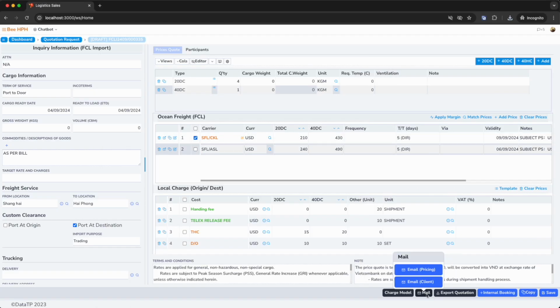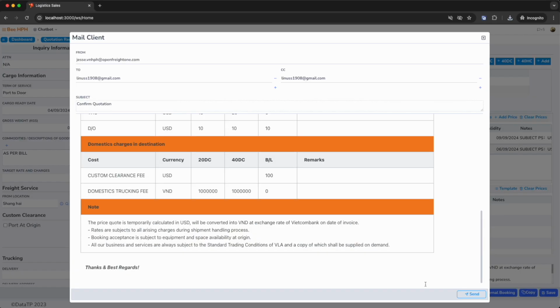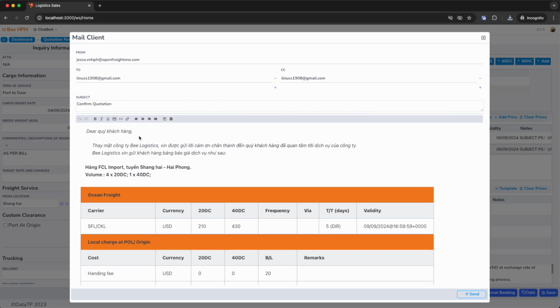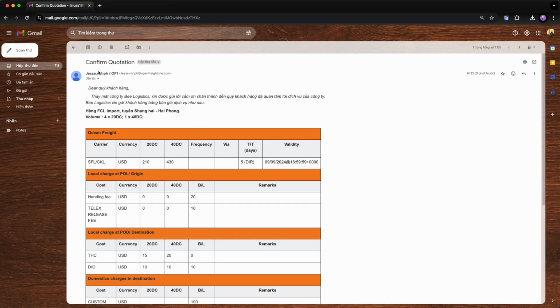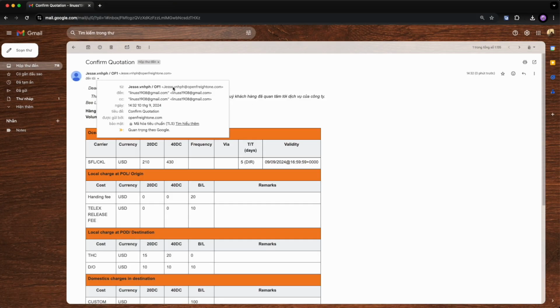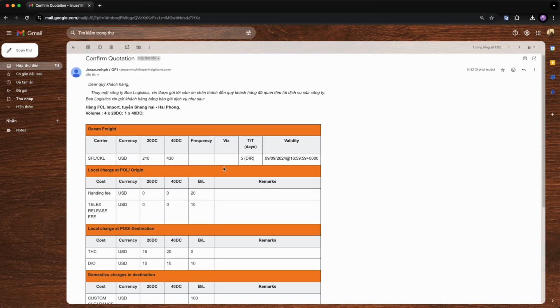Next to the Export Quotation button is the Mail option, allowing you to send emails with the generated information, such as sending a quote to a customer. Adjust the sender and recipient details, then click Send to send the email. After sending, check your inbox to confirm that the email has been sent according to the set template.